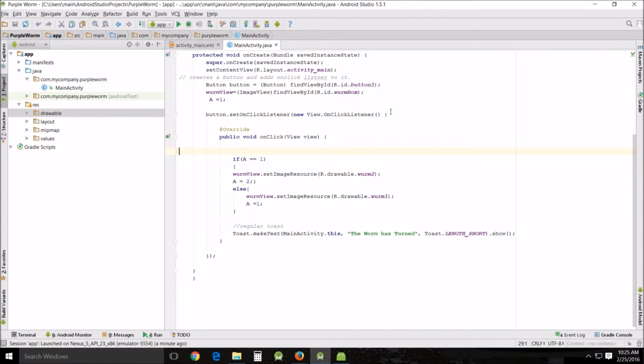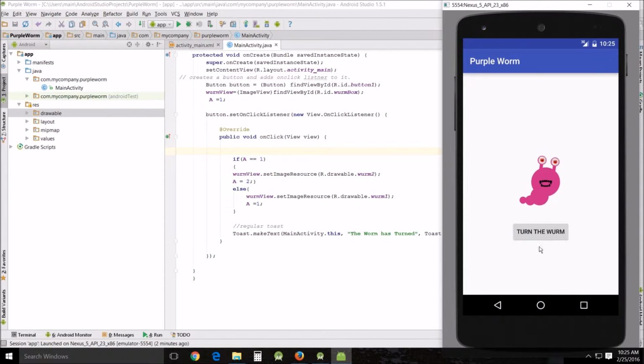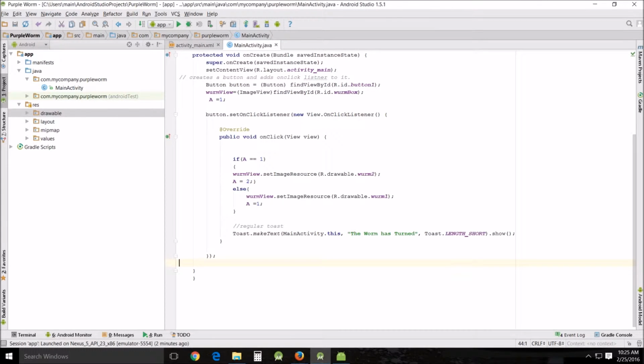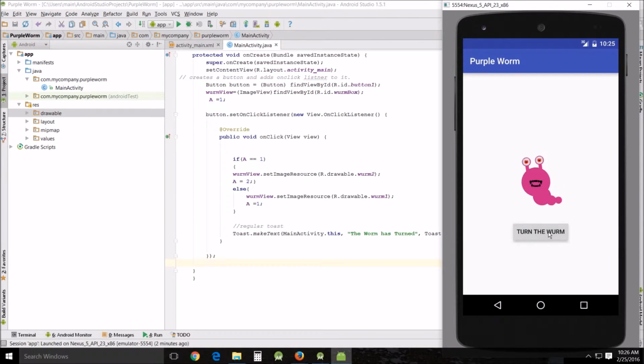So when you click the button, the on-click listener does this if-else statement. It checks to see if a equals 1, which it does because we set it up here. And then it changes that to worm 2 and then sets a to 2. That way when you click the button again, a will be 2, and it will go down this else statement, and at this else statement, it will change to worm 1. So it'll toggle back and forth. And you get this little thing here. And I've also got this regular toast down here, so you should see the regular toast. And basically it just turns the worm.